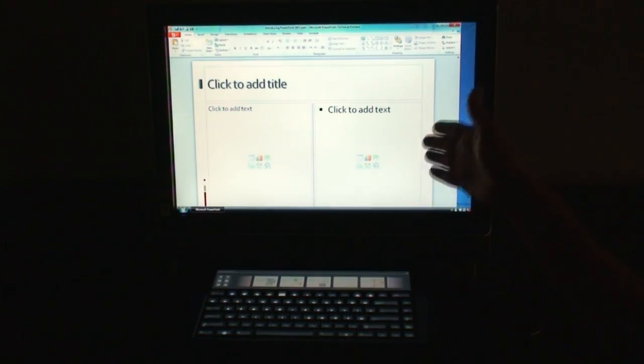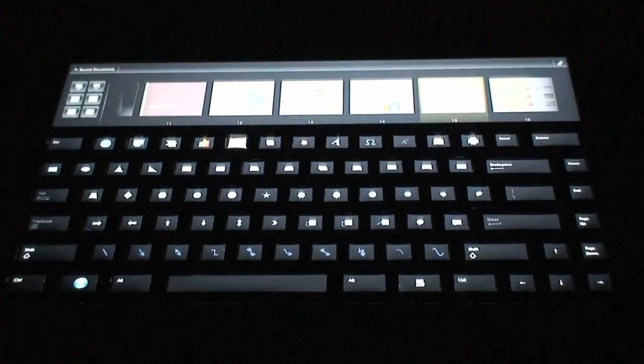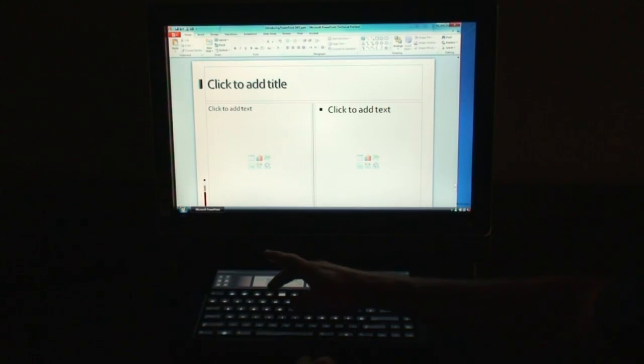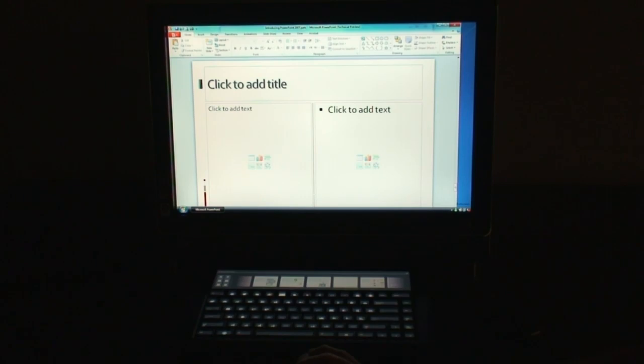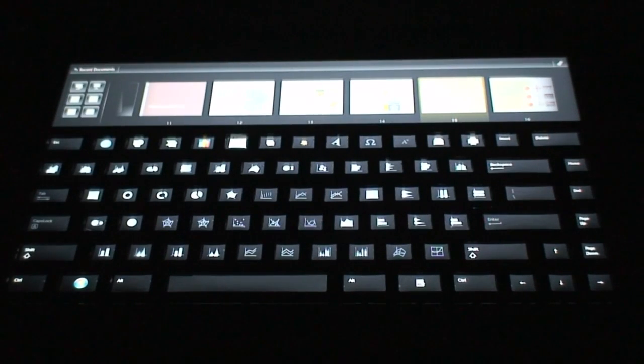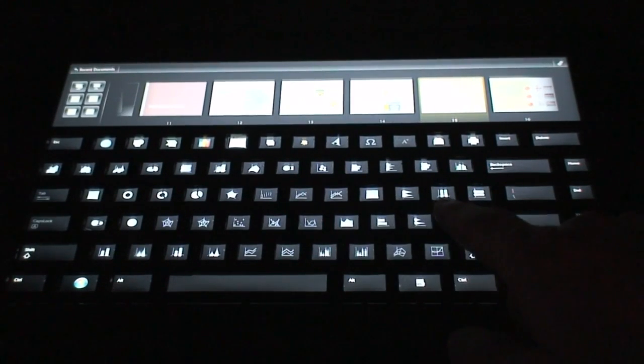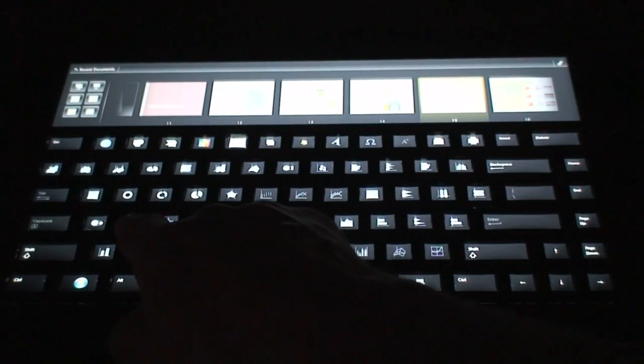Now that I have my new slide, I want to add some content, and we imagine that dynamic key tops could help a great deal by limiting the need to navigate complex second-tier UI and drop-down menus with your mouse. In this case, I want to insert a chart, so I press the function key that looks like a chart, and the entire keyboard region changes to show me all the different chart types that PowerPoint supports. Since I'm fond of pie, I'll insert a pie chart.